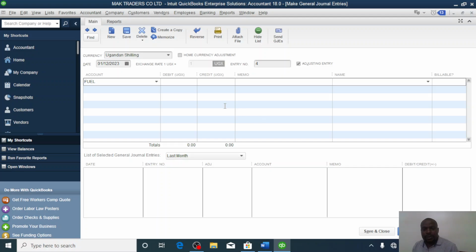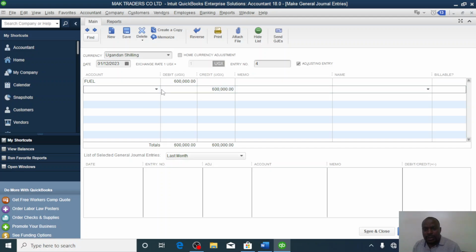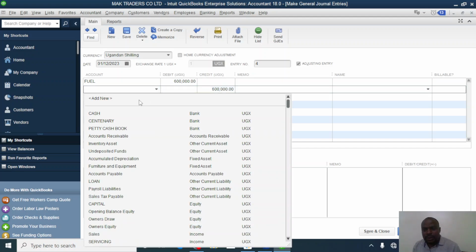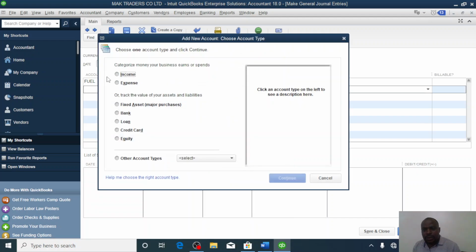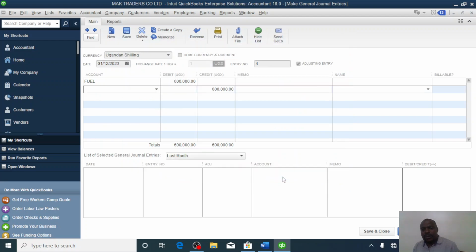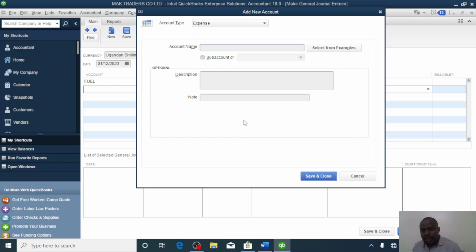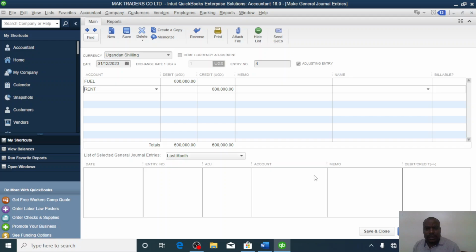We come here and we put amount, it is 600. Then we come here and we create another new account, it is also expense here. We continue with account name, which is rent. Then we say save and close. We come here and we put the figure of 200.